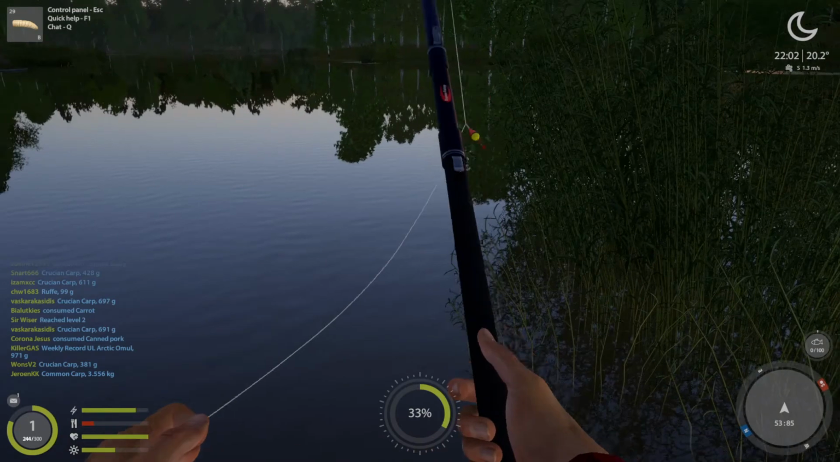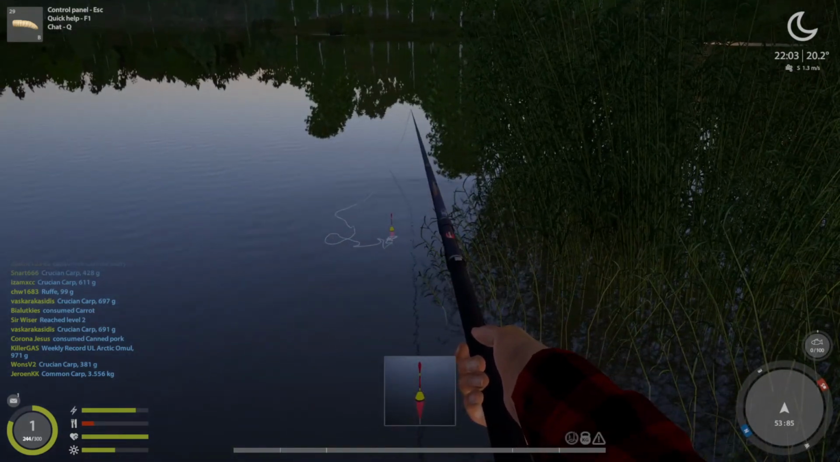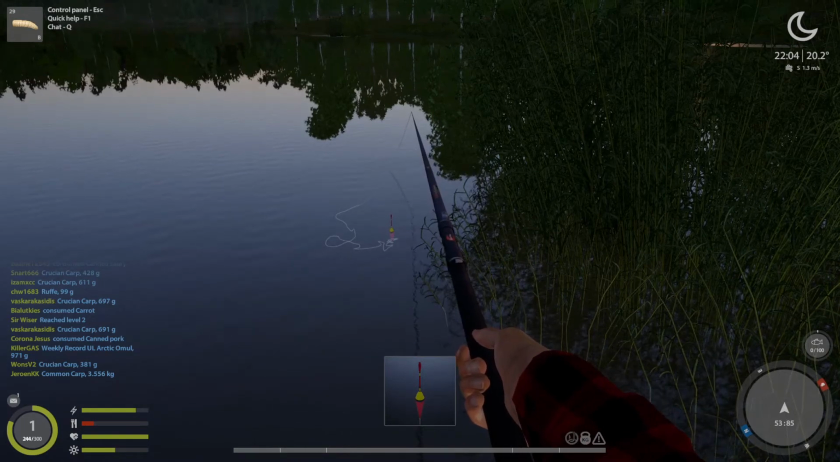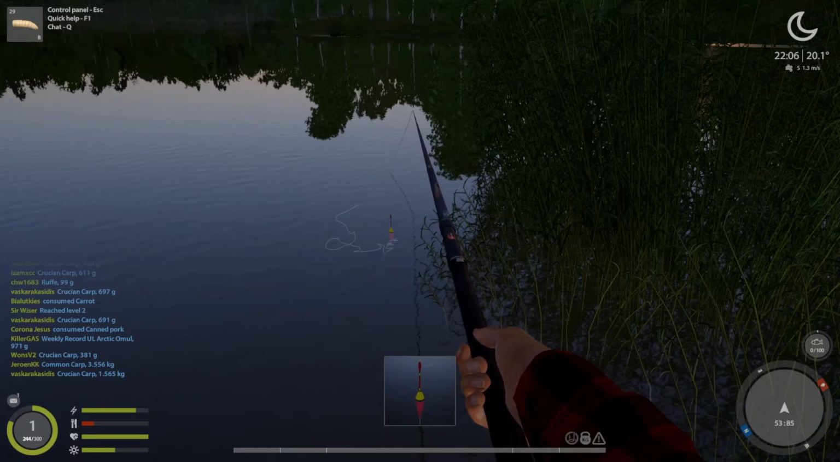Okay, I missed that fish. It pulled, but it did not grab. We'll try catching the other one here. Now, if it's getting dark, use F to turn on your flashlight.